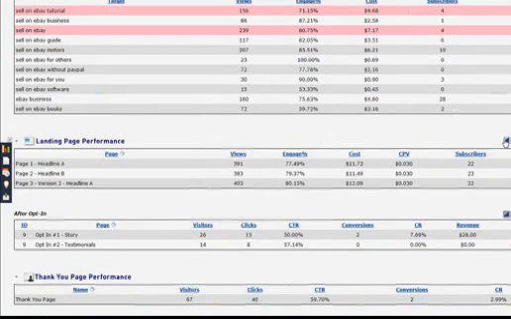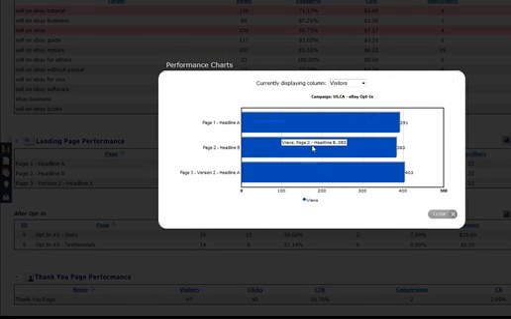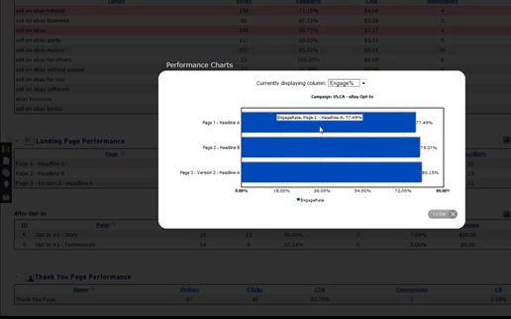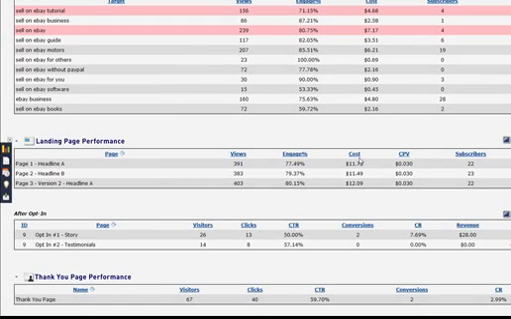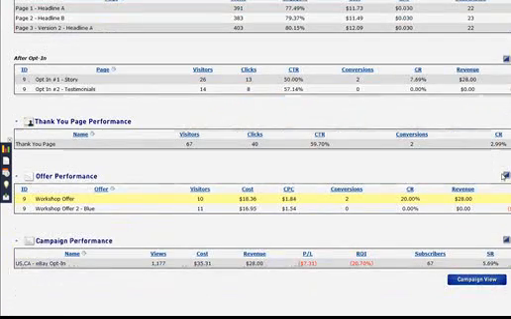Oh, and one other thing to point out is you can view all these metrics visually as well. You'll see here. And you just have all the different options, cost per subscriber. And you have these in each different section as well, with all the major sections.